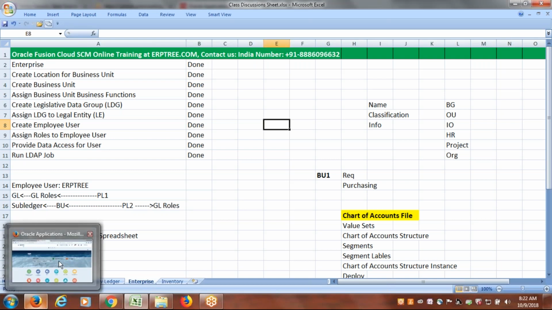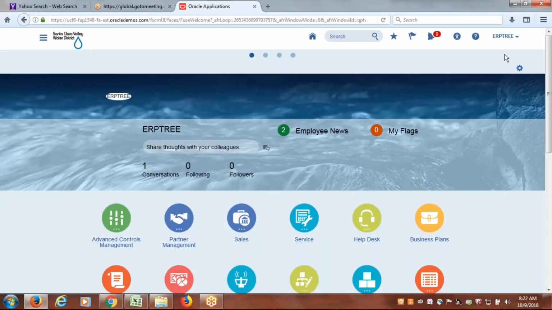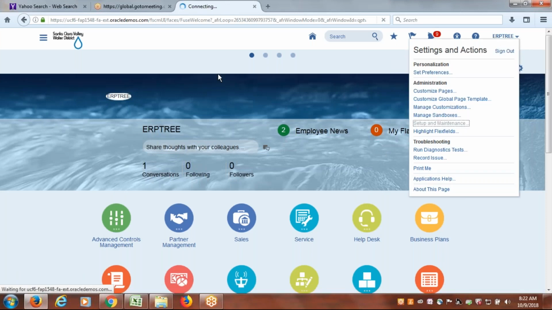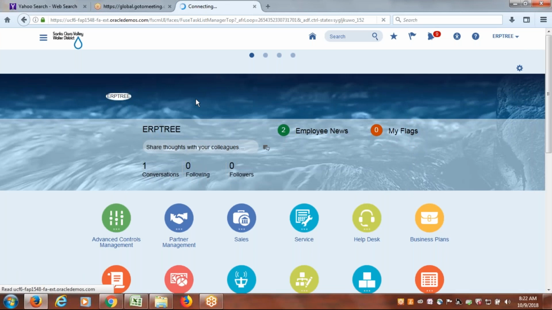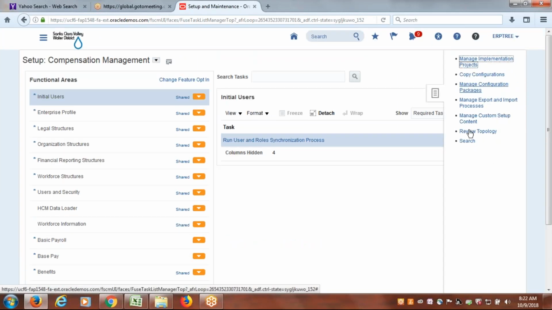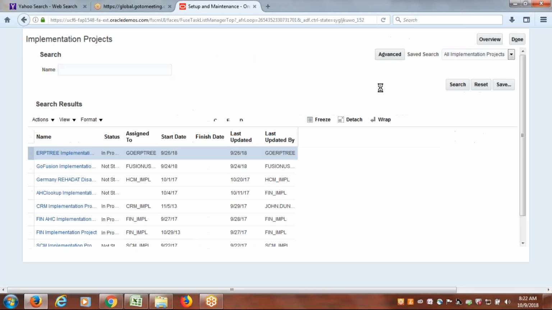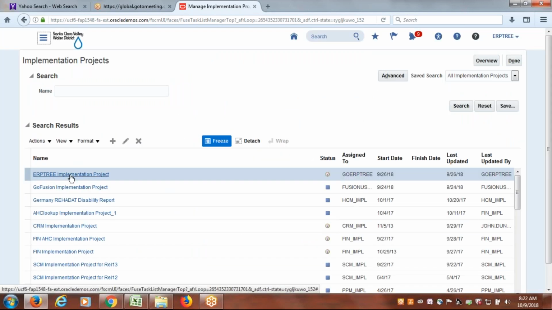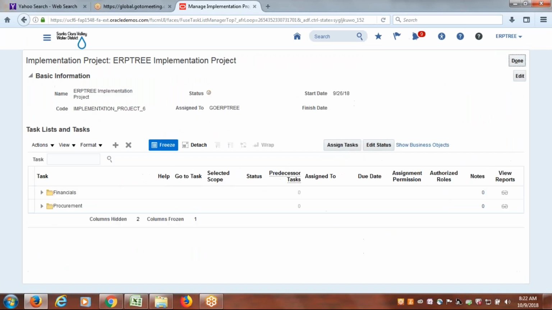Okay, go to Project, Setup and Maintenance, Manage Implementation Projects. So the ERP3 implementation project. Fine. So here we selected only two offerings, financials and procurement.